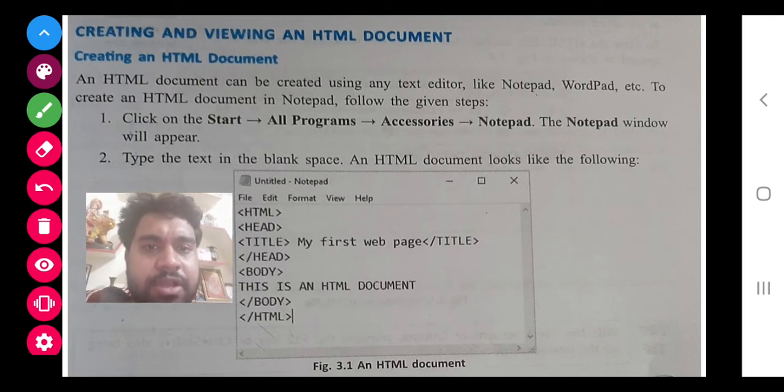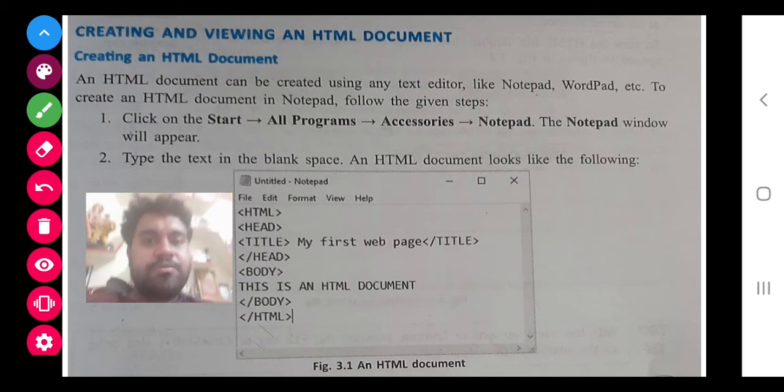I have given you the introduction about it. Now, class, today we are going to study about creating and viewing an HTML document. Class, in class 8th you have done it, and in class 7th also you have done a little about it. Those who have not done it properly can watch this video more seriously.